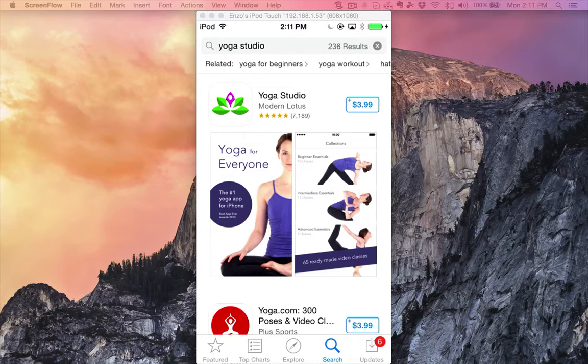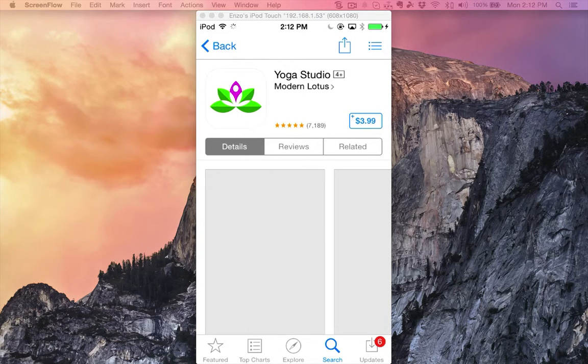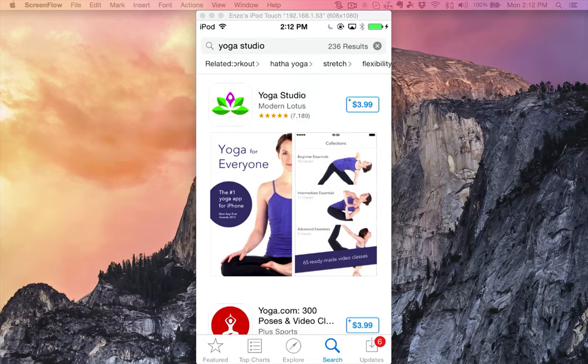Another thing to notice here too are related keywords. As you can see on the top of the screen, I have related keywords like yoga for beginners, yoga workout, and I can move them to the left, and I have more: hatha yoga, stretch. So this one, stretch, was one of the keywords that I listed in my brainstorming session. Flexibility also, yoga trainer light.